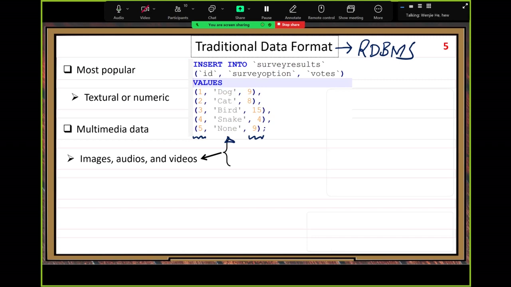We know the files for multimedia data are binary files, not text files. If you look at the content, it is binary data. So the question is, when we store the multimedia data, do we store binary content or textual content? Let me answer this question first.